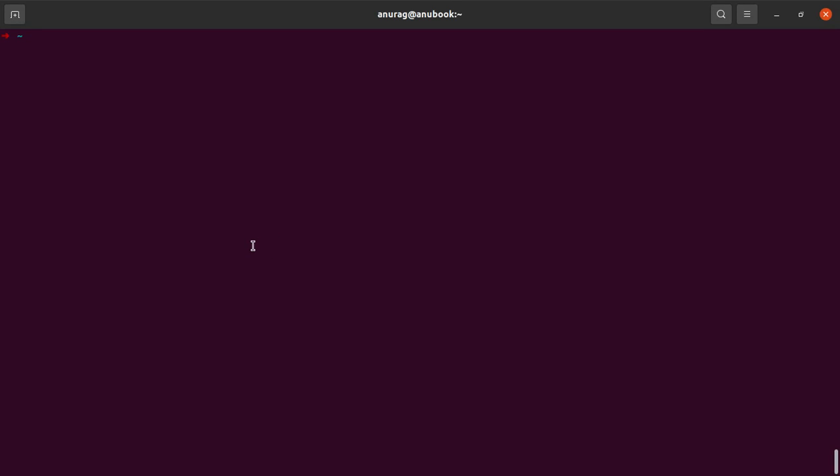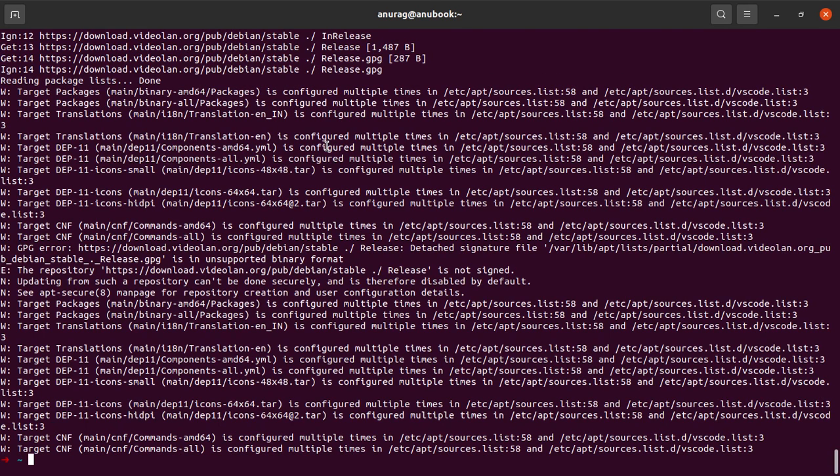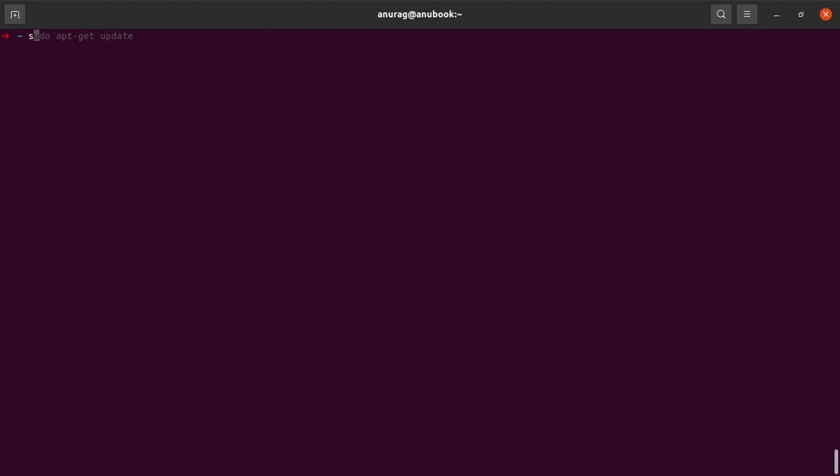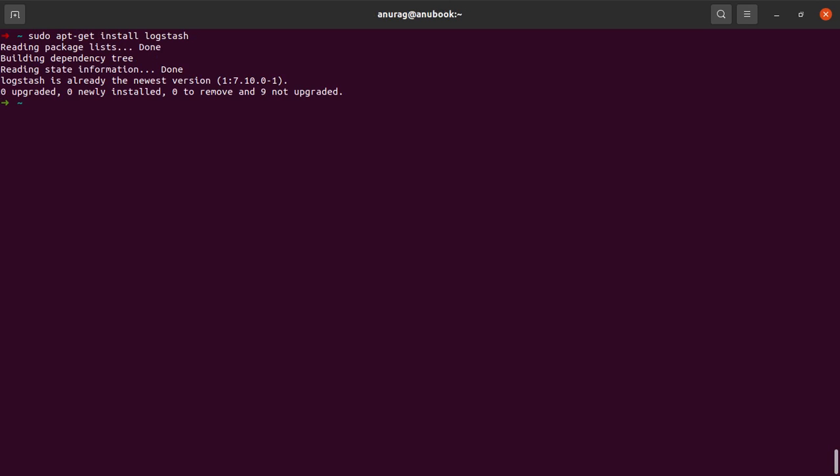So I will quickly head on to a terminal and say sudo apt-get update. And here we can see that the update finishes successfully. Next, I simply have to say sudo apt-get install logstash and hit enter. And as we can see, on my machine Logstash is already at the newest version, which is 7.10.0, because I had installed it previously as well.